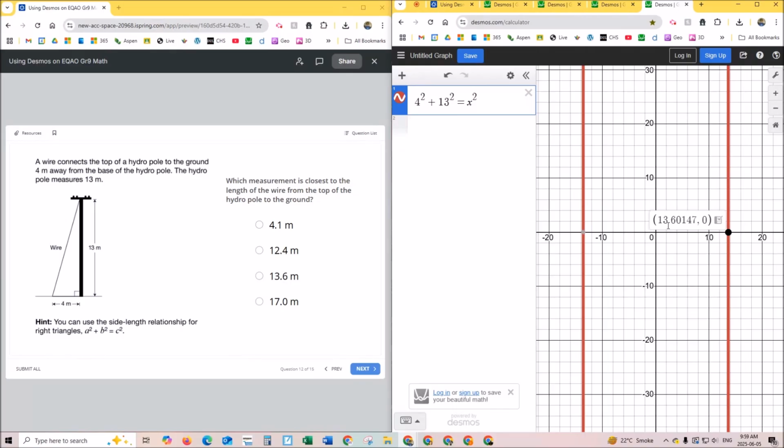Which is right there, and it looks like 13.6 would be the answer. Anywhere on here is 13.6. The other one, of course, is negative, but that doesn't make sense in this real life example. And so we can see that 13.6 is my answer.